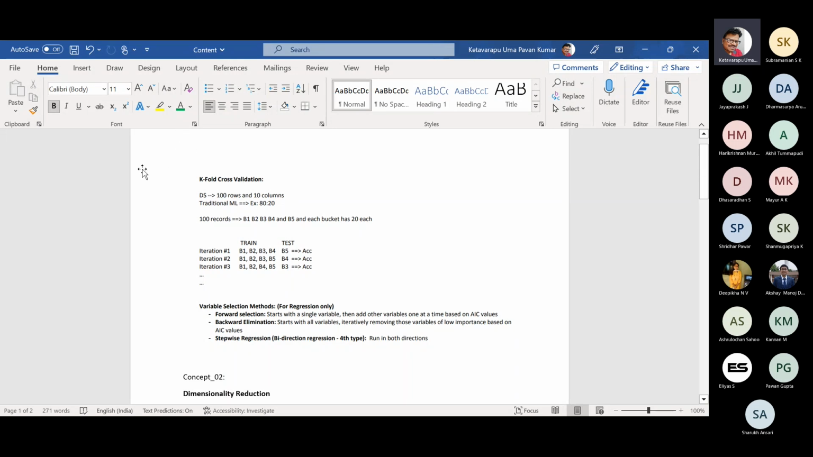But what we do here, guys, after getting these 100 records, is make use of buckets B1, B2, B3, B4, B5, which are nothing but storages. We segregate the 100 records into 20 each, across these 5 buckets. Now, what exactly is k-fold cross validation? Out of these 5 buckets, 4 buckets are taken as training, and the fifth one, B5, is taken as testing, and you observe the accuracy.